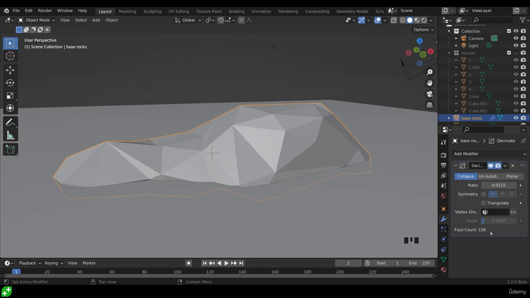So pause the video here, select your rocky base that you've sculpted, and add the decimate modifier to it. Then try pulling down that ratio number until you get something similar to the face density of mine.